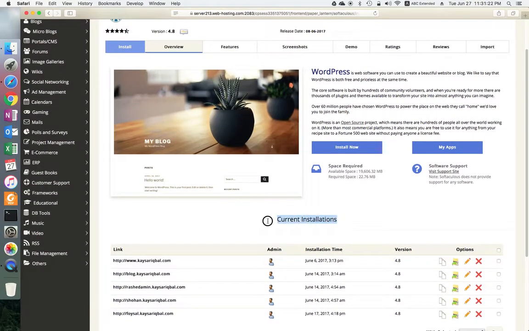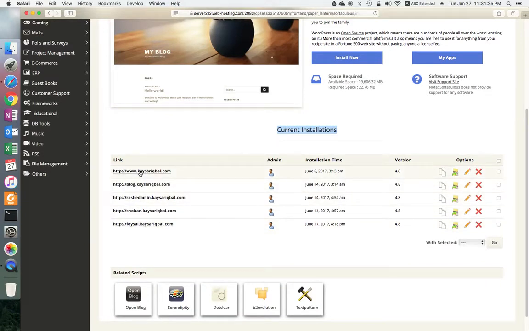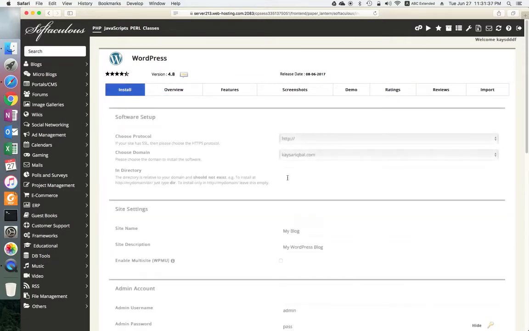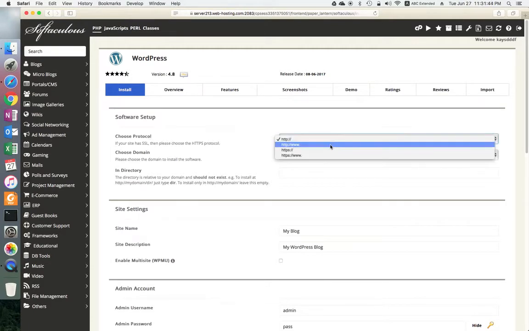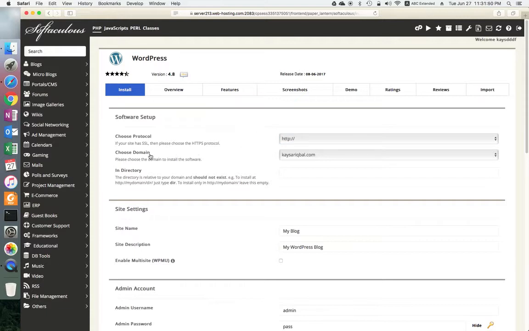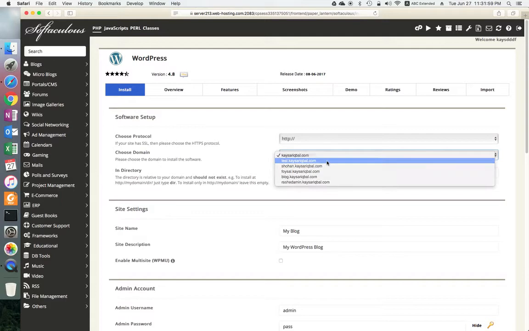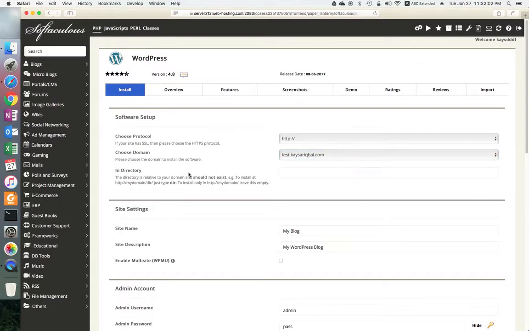In this current installations listing, you see that our newly created domain is not listed here. We will start our installation with install now. We need to provide some information here. Choosing protocol, there are 4 protocols listed here. We'll leave it default, that is HTTP. Choose domain. This domain will be our newly created subdomain from a minute ago, that is test.kaisariqbal.com. In directory we should leave it blank, it will take the default value.